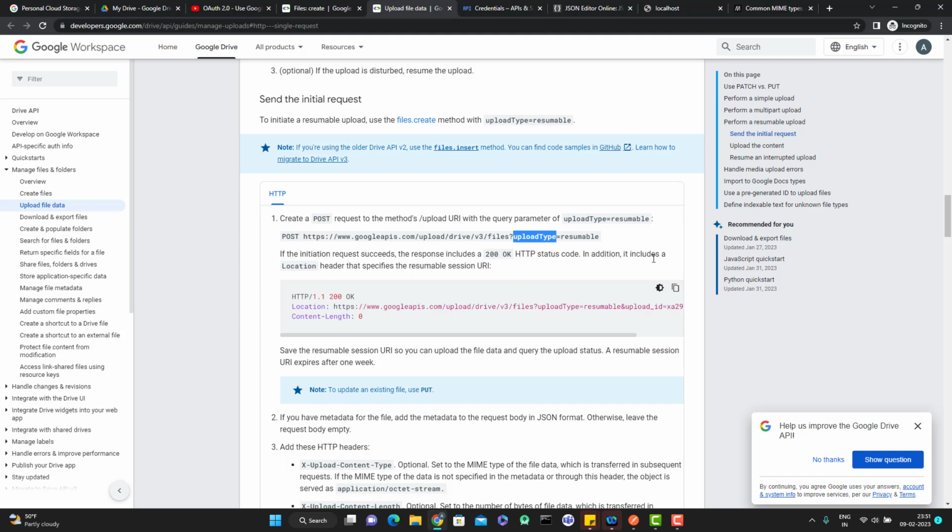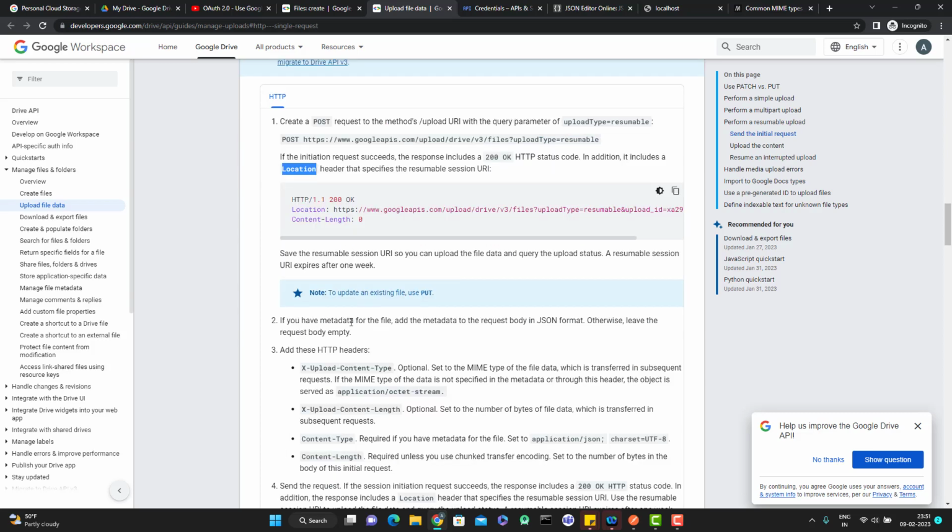In addition, it includes a location header, which I'll show you. And after this, if you want to pass the metadata also, which means with this resumable upload we can upload the file with the metadata, then you need to pass the metadata here in the JSON format. It is the same process we did for the multi-part. We need to create a JSON file with the metadata and upload that.